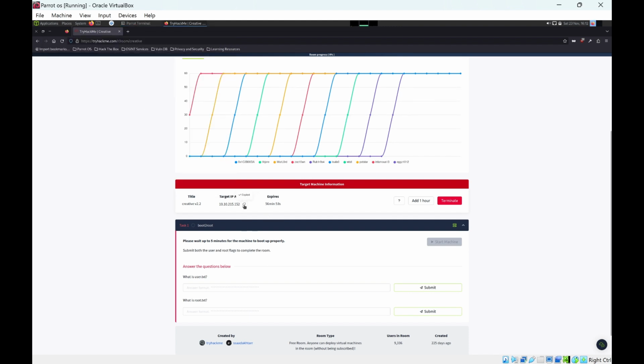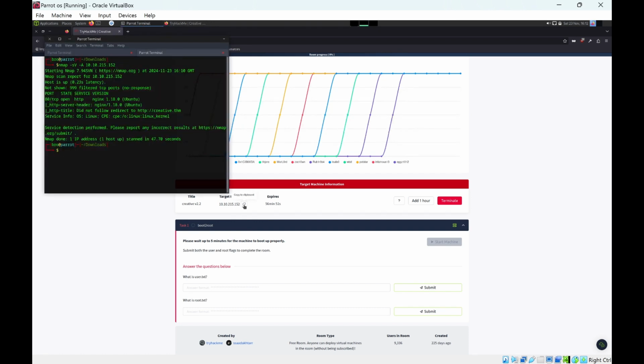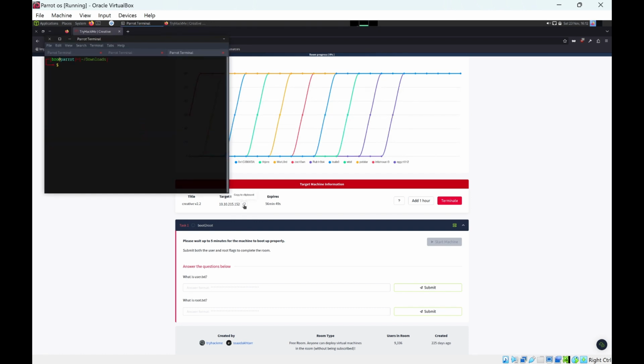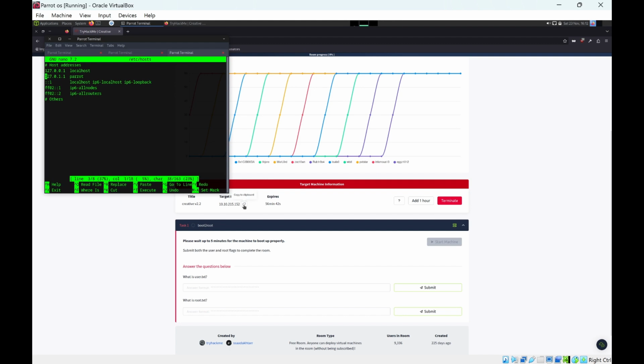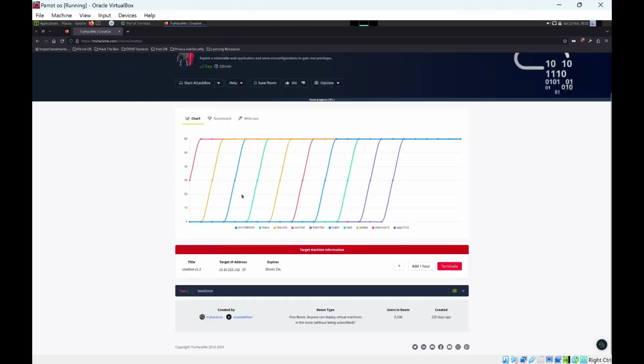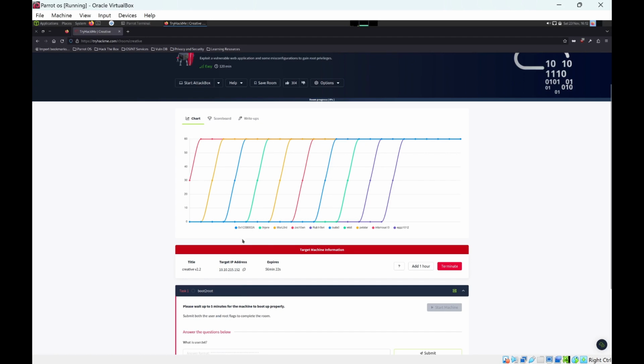So let's copy this. And we'll need to add this to our /etc/hosts. So let's sudo nano /etc/hosts. Now we need to put the IP address in. So put in your target IP address and creative.thm, and press Y and enter and save it. Now we should be able to enter the web server.